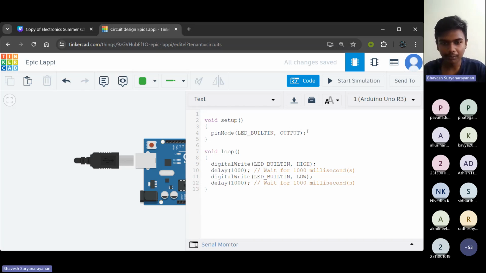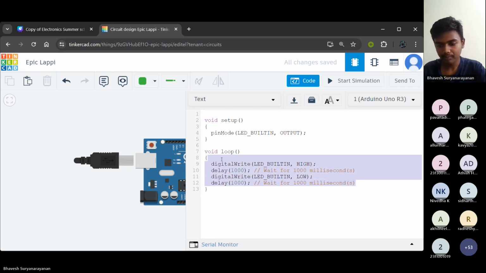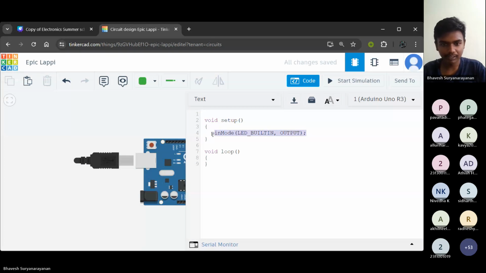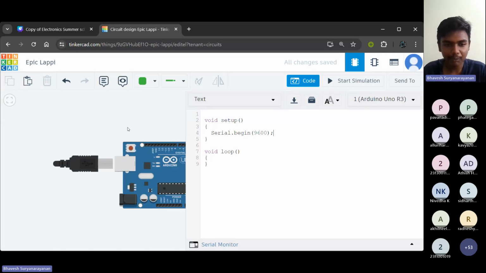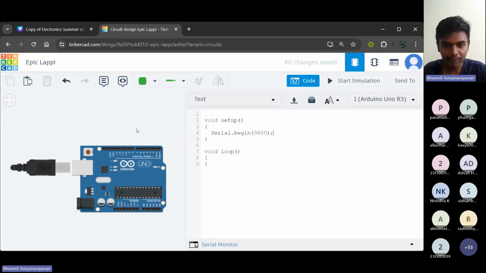So this is the default code. That's the first statement, Serial.begin. So this 9600 is called the baud rate. It is the number of bits transferred per second. It's the rate at which the data is transmitted from the Arduino. It's as simple as that. The 9600 is a very standard value.